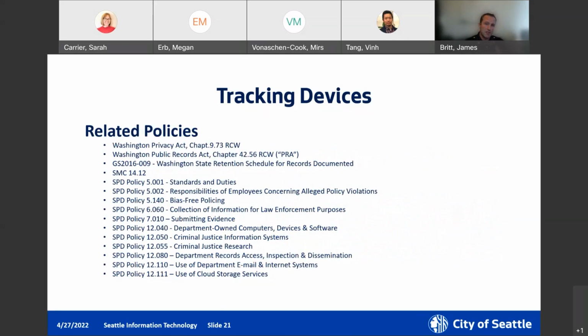The list of related policies is very similar to the camera. We have the Washington Privacy Act, the Public Records Act, the Washington State Retention Schedule for records undocumented, Seattle Municipal Code 14-12, and various SPD policies relating to the use of this technology.